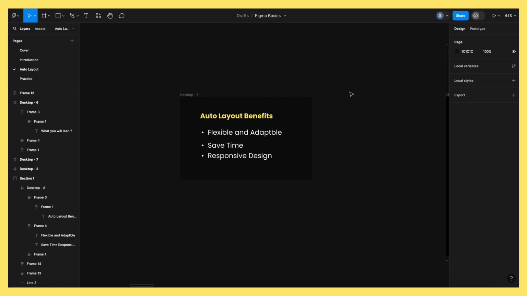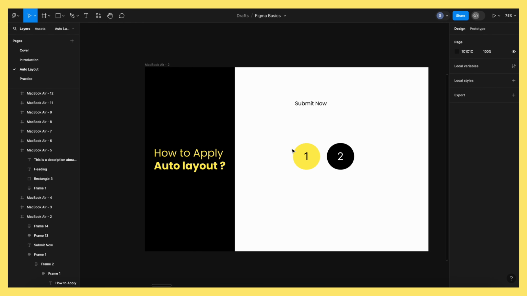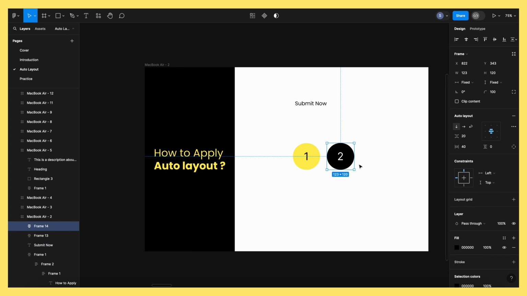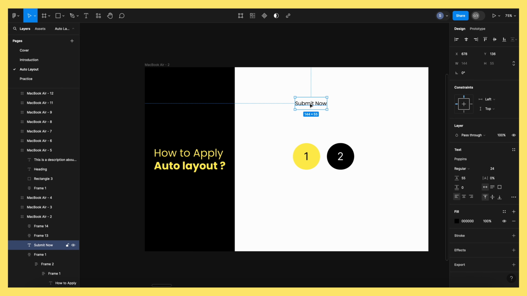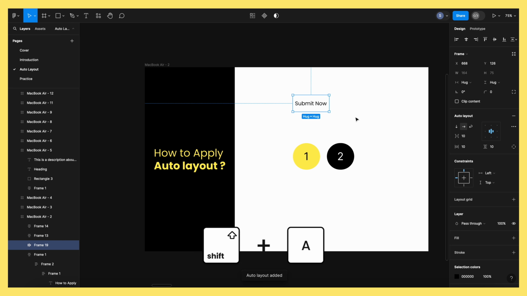Now you know what auto layout is and what all the benefits are. How to apply auto layout? We can apply auto layout to one element or multiple elements. Select the element. Here I am selecting the submit now text and pressing Shift A. Now you can see auto layout options in the right panel.